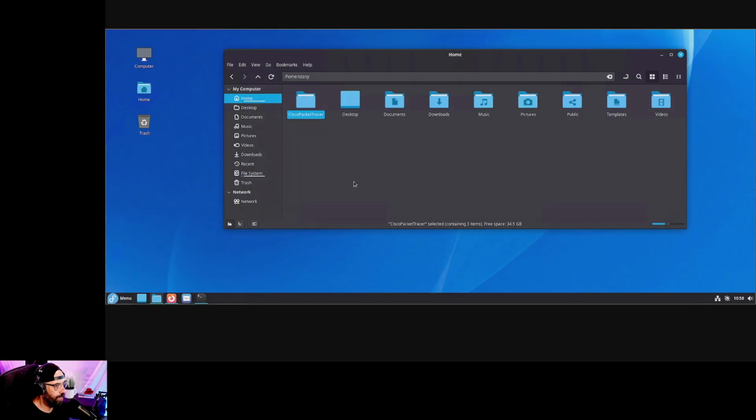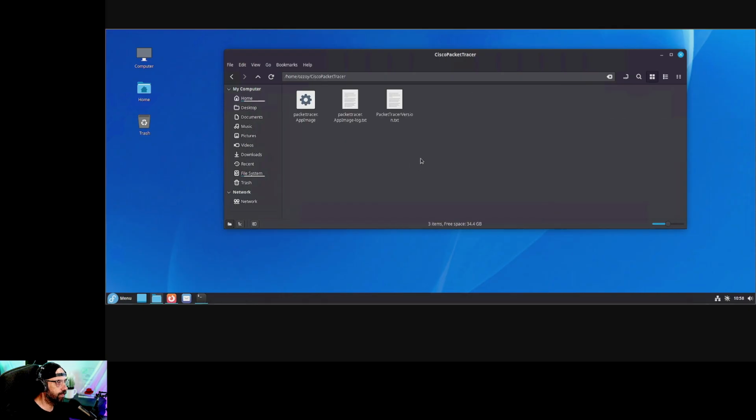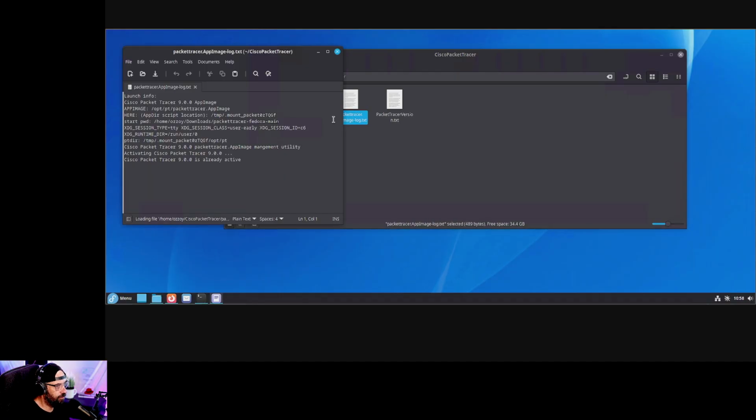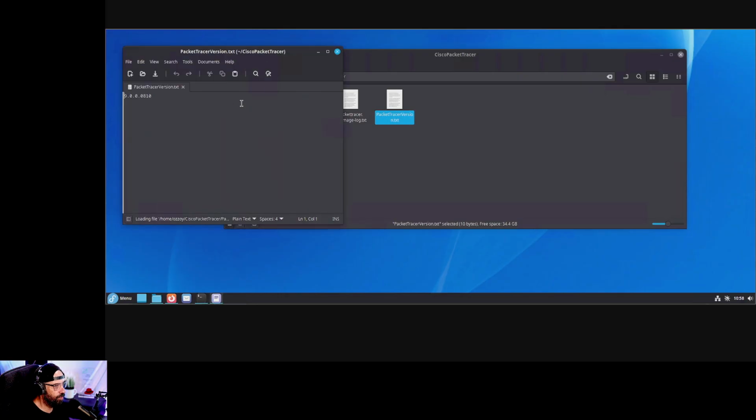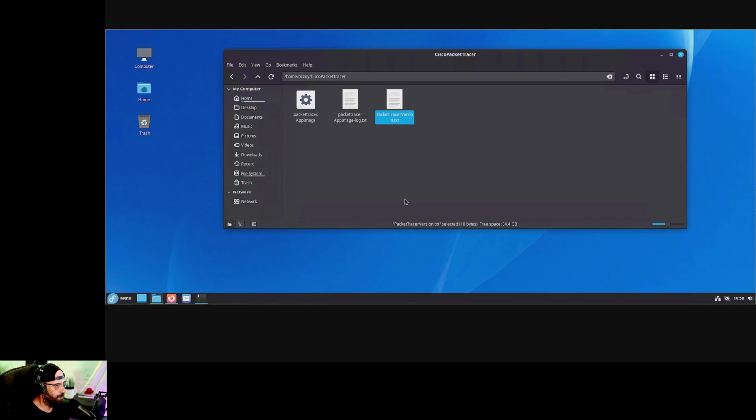The first one, I don't know if it's the best or if it's the worst. You decide that at the end. I'm going to put down below a link to my Google Drive where you'll get a Packet Tracer app image, a Packet Tracer log, which doesn't really matter, and a Packet Tracer version. You don't really need this for anything, it just doesn't hurt. And this text file will show you the version of this specific Packet Tracer app image.